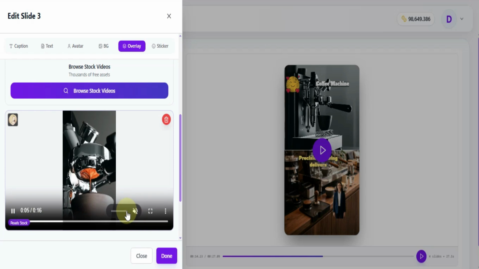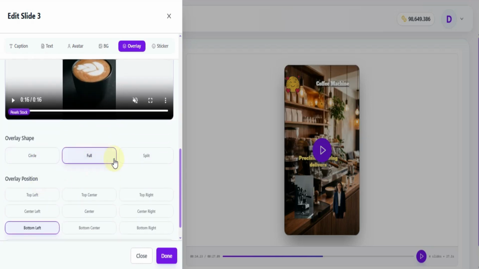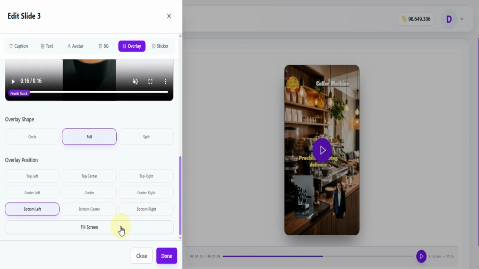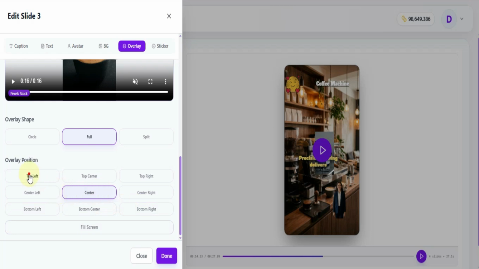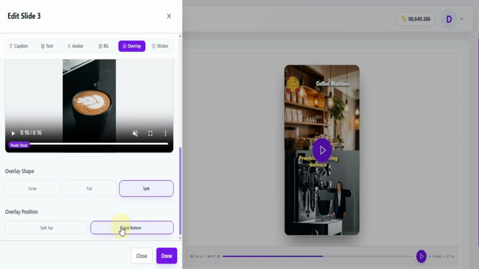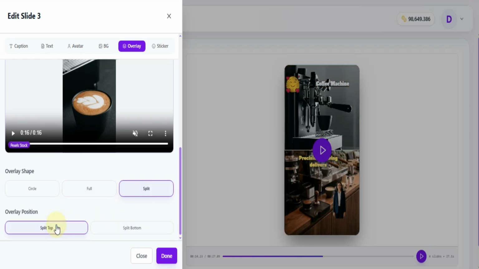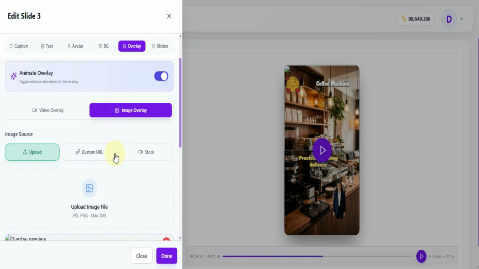Choose an overlay layout, including Circle, Full, and Split. You can position the overlay anywhere on the screen. For the split layout, you can place the overlay in either the top or bottom section. You can also animate the overlay to create a more engaging presentation. In addition to videos, you can also use image overlays.